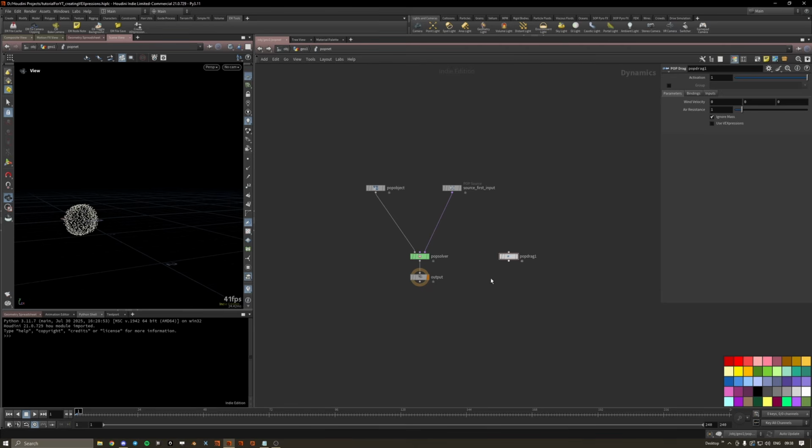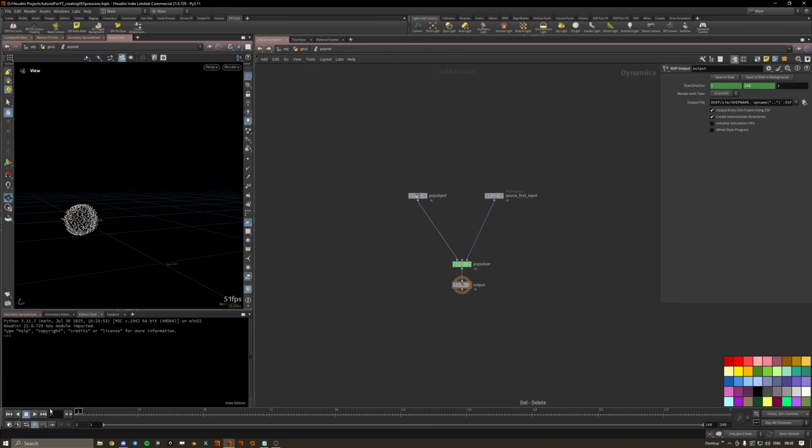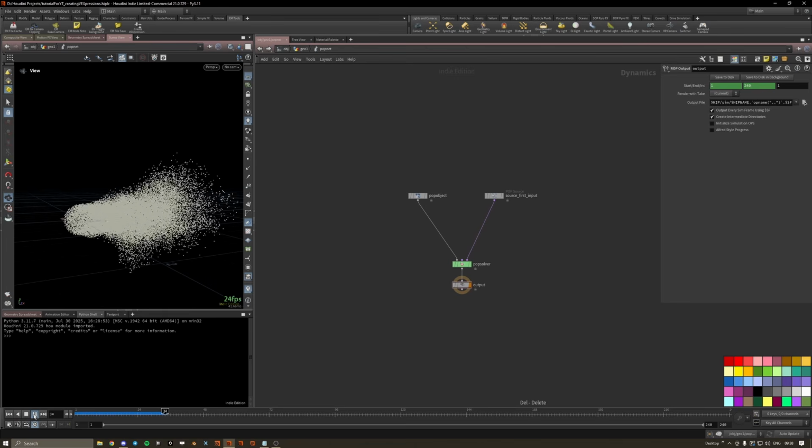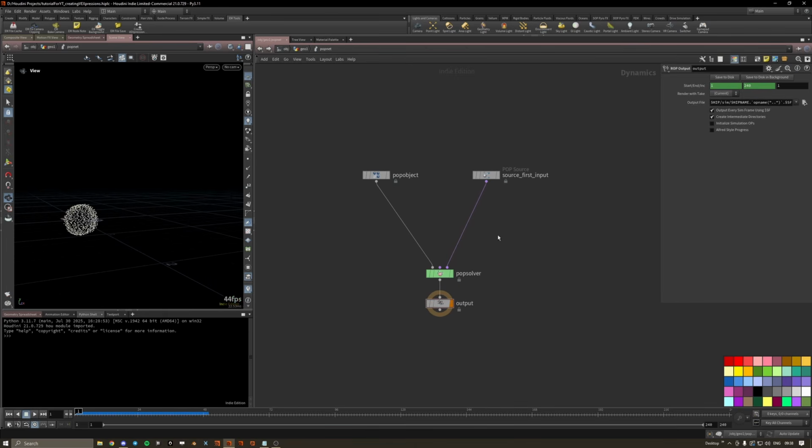Hey everybody, I wanted to make a quick tutorial showing how you can create one of these use VEX expressions snippets, as well as the spare parameter button. In our scene here, we just have some points with random velocity assigned to them.